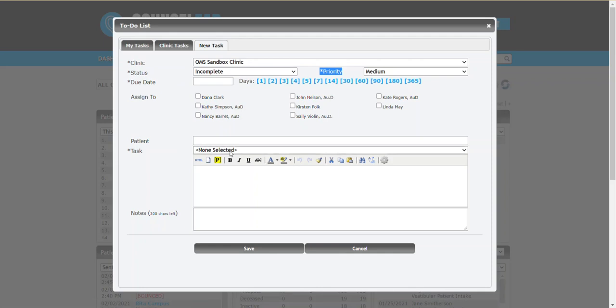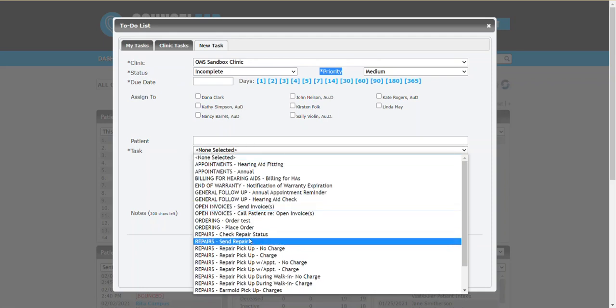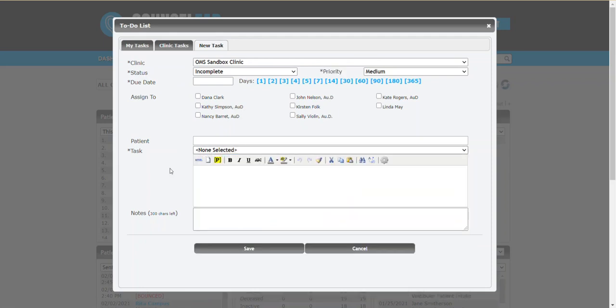Okay. Obviously, there are templates here as well. You have full control of the templates. So if you find that there are some frequent phrases or tasks that you use, and you're always typing them in, you have the ability under administration to create new task templates.